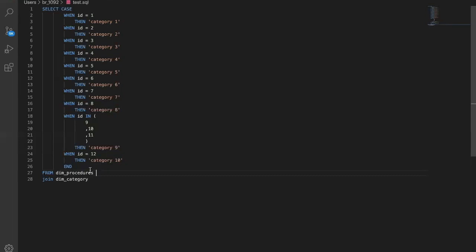Or maybe it's already in dim procedure for all I know. It could just be in dim procedure already, but let's say it's not for some reason. You're doing like a snowflake type model. So on p dot category ID equals c dot category ID. Basically you've circumvented the problem because now you just have to join it here, and every new category that shows up will get the correct description.